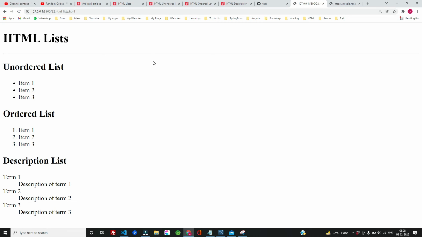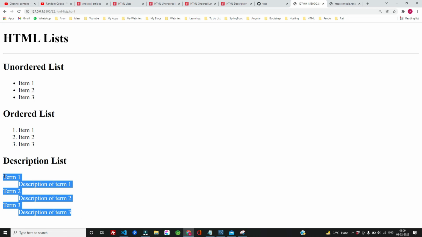So when we open this document in the browser, this is how the three different types of lists will look like. This is for unordered list. As I already mentioned, each of the items on this particular list will have a bullet style of disk or a round circle. And the next one is ordered list, where we have the numbering style that starts from 1 and goes on. And this is how the description list will be displayed on a browser.